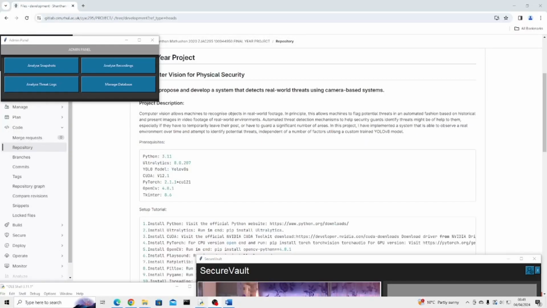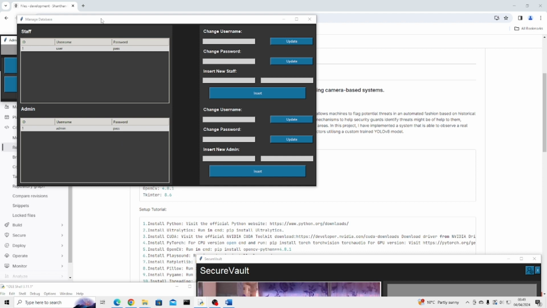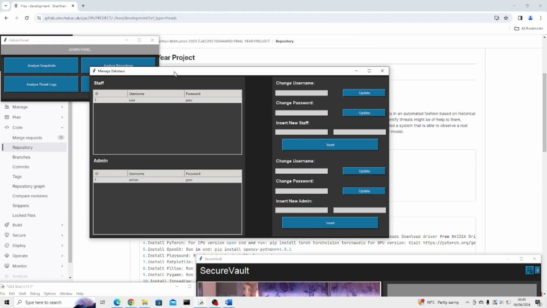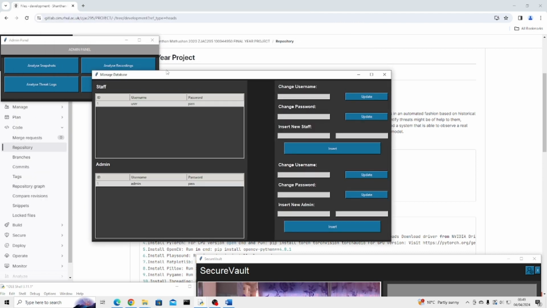The admin also has the option to manage the database. To do so, they must click on the Manage Database button. This loads up the Manage Database GUI. To begin with, I'm going to go over how to manage the staff database.